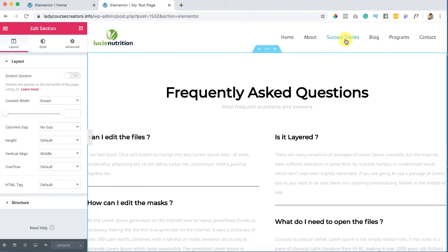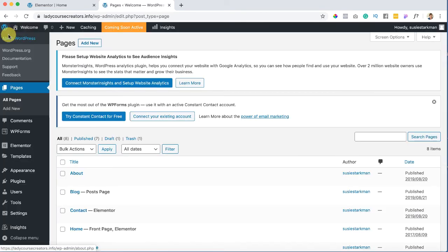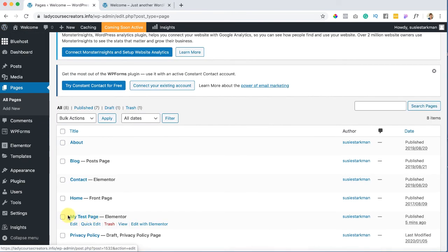And I'm going to show you how to add this to your menu. Let's go back to these 3 lines over here, and I'm going to go down to Exit Dashboard. Sometimes you have to hit this W. There we go. Let's scroll down to My Test Page and I'm going to rename it because I want to show you how we're going to add it to the menu at the top. So I'm just going to click Edit.